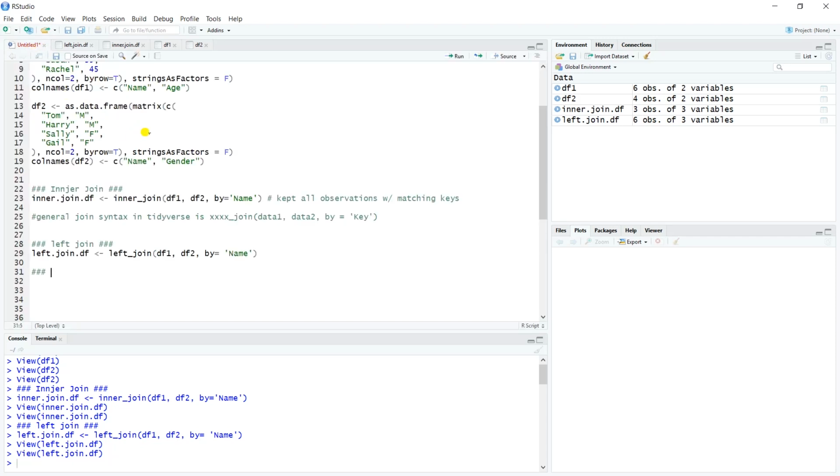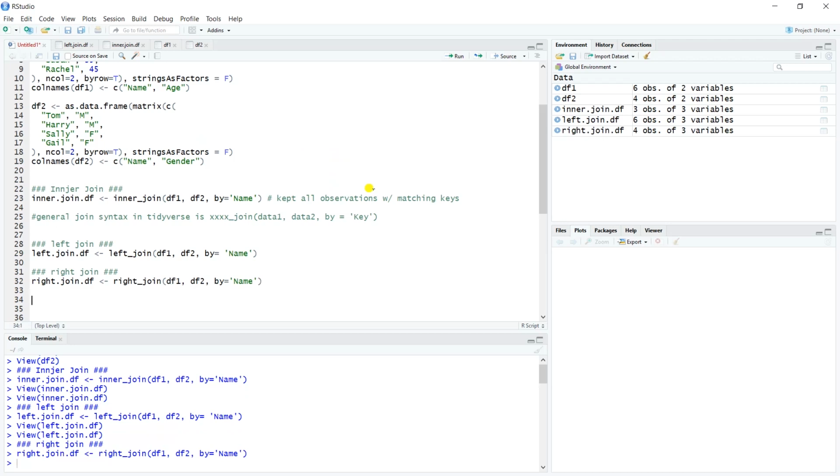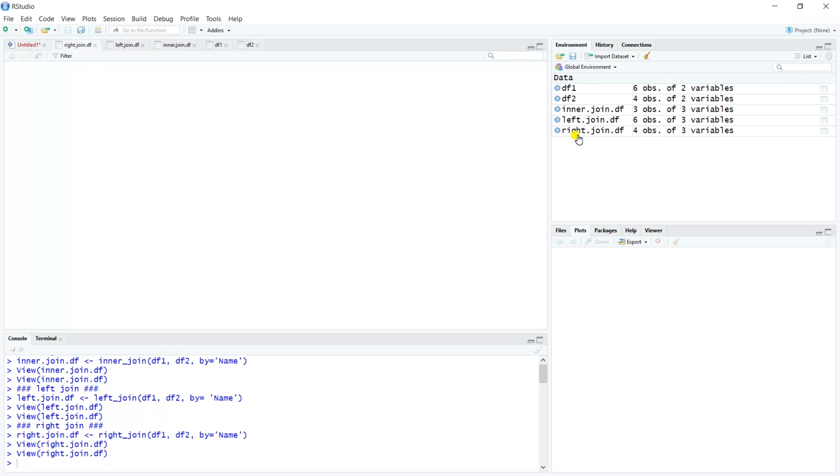All right, so then we can do a right join. And it's going to be exactly the same syntax, so let's call it a right join data frame. We'll call the right join function, and it's still going to be data frame 1, data frame 2 by equals name. So you can see that the syntax on all of these is exactly the same. We're just changing the join function that we call.